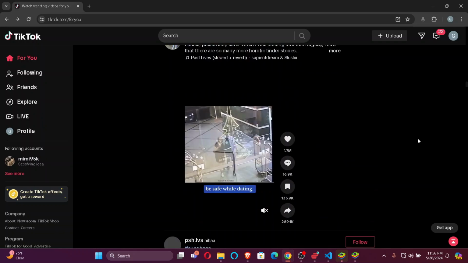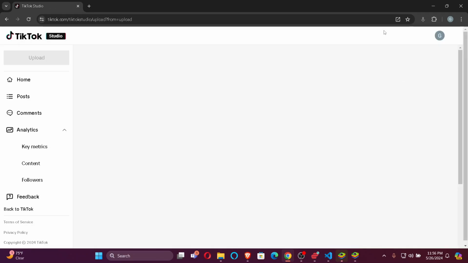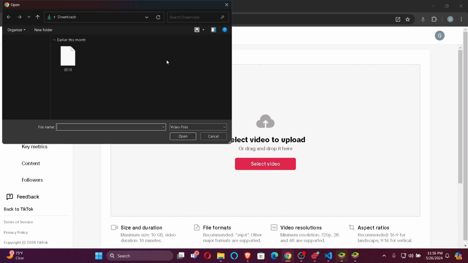Firstly, log into your TikTok. After that, what you want to do is click on this upload button which is on the top right corner of your screen. You will be redirected to the TikTok studio. Just upload the video that you want to edit with filters.